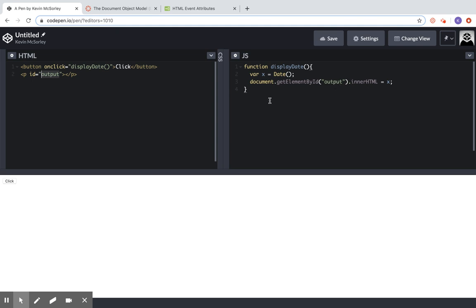And then dot innerHTML is this space between the tags. That's what's going to be inserted into our web page, what's going to be displayed to the user. And then it's going to make it equal to whatever x is equal to. In this case, x is equal to the date object. So if I click this, it triggers this, it calls displayDate, and gives me the current time and date.